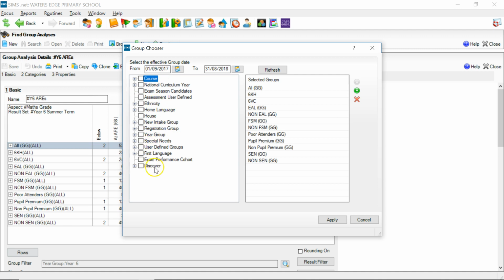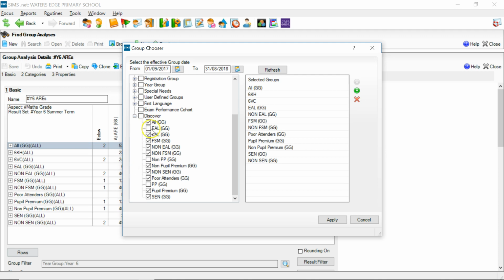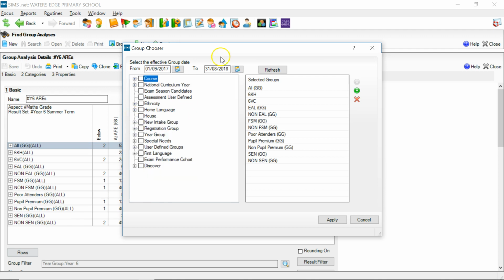But what you can do is use SIMS Discover to give you access to EAL, non-EAL, SEN and non-SEN. So that's the first thing I'm going to show you now, is how we can create what are called SIMS Discover dynamic groups to give some more flexibility to the groups we can select down the side here. I've set mine already up, and you'll notice this has given me access to all these extra groups that I can add to my group analysis. So that's what I'm going to show you first.